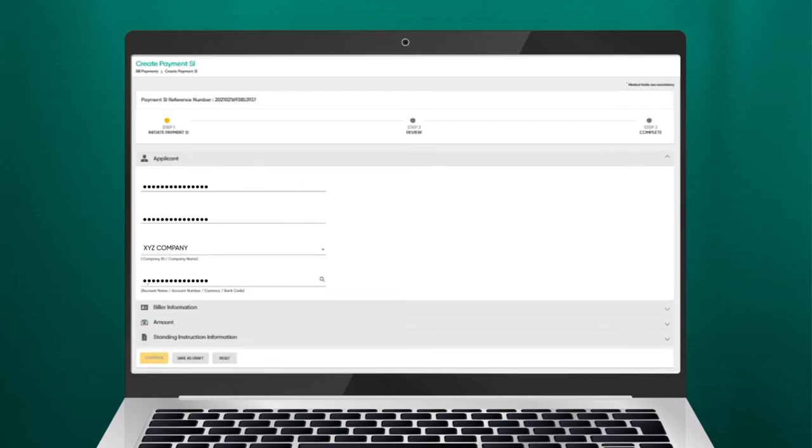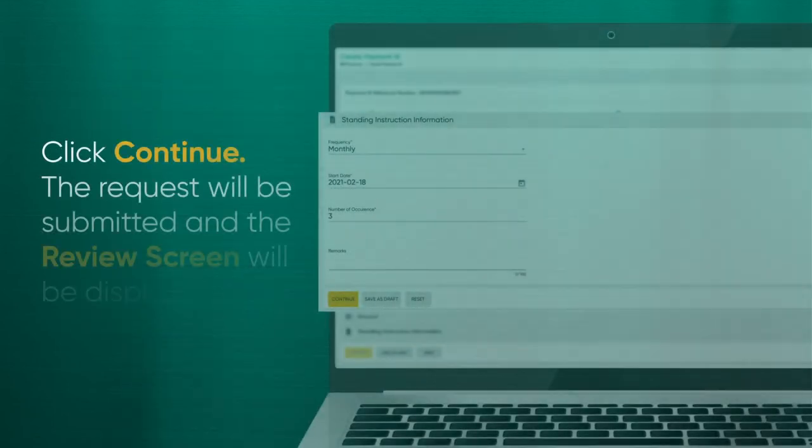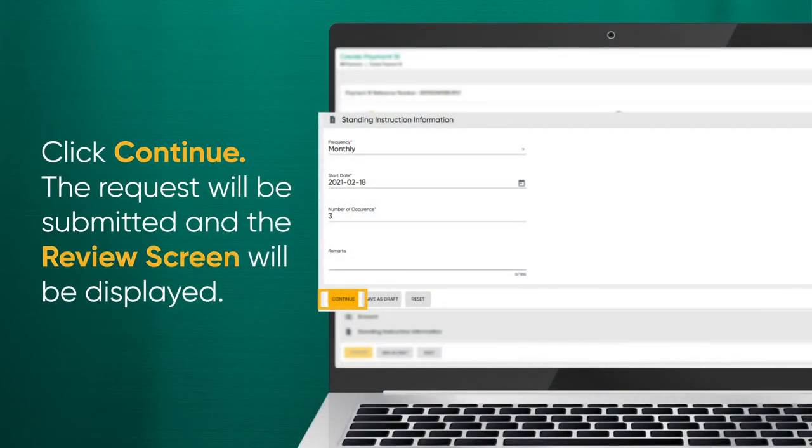Under Standing Instructions information, you can set the frequency, whether monthly or yearly, the start date, number of occurrences, the number of times this payment should occur. Once all the details have been filled, click Continue.